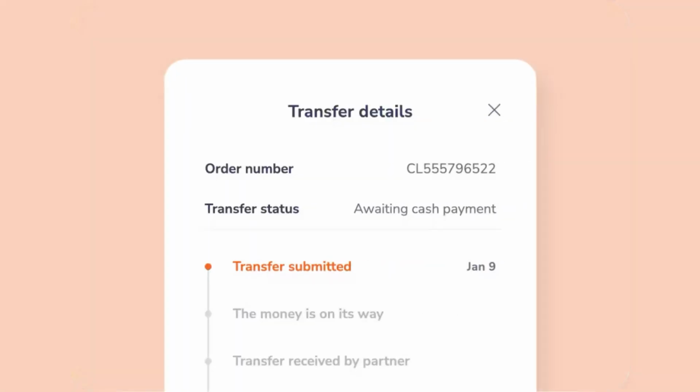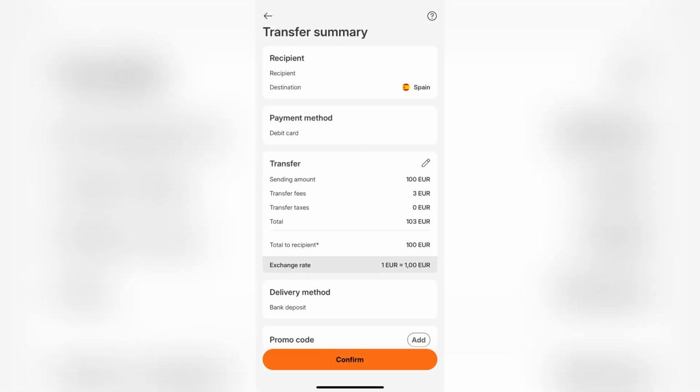Within seconds, you'll see the real-time status of your transaction, whether it's still being processed, ready for pickup, or successfully delivered. If you're using the Ria Money Transfer app, you can track your transfer right inside the app.